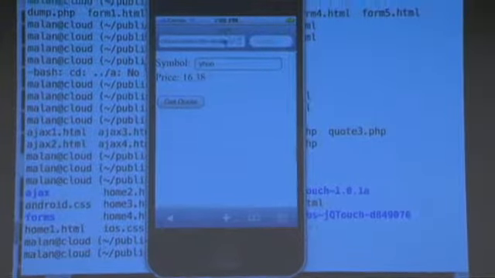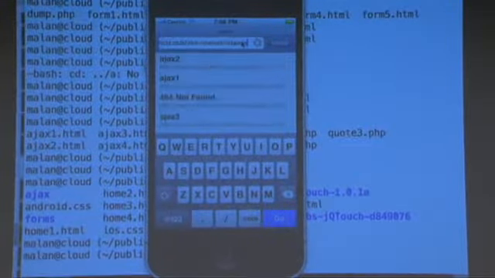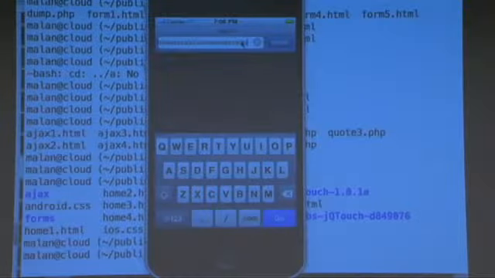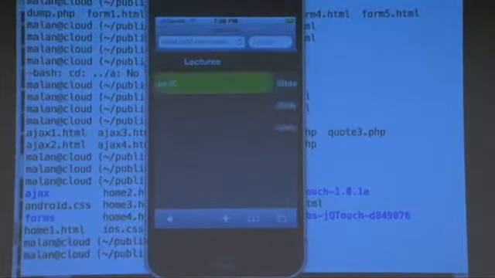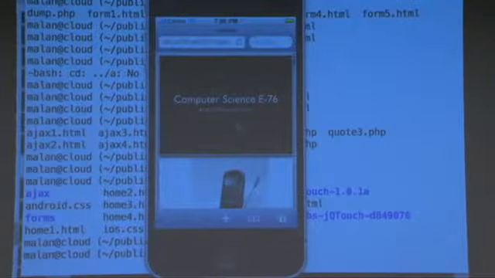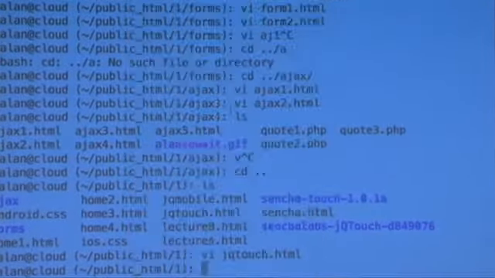If I now pull up this version, jqtouch.html, notice I have a slightly different aesthetic version of this, but I can click lectures, I can click lecture 0, and sure enough, there are my slides if I keep clicking through there.